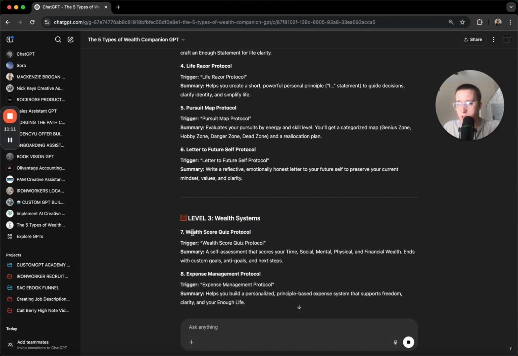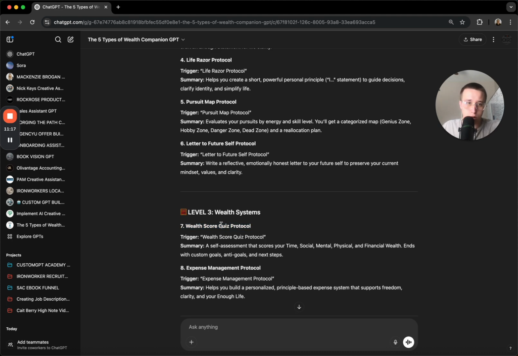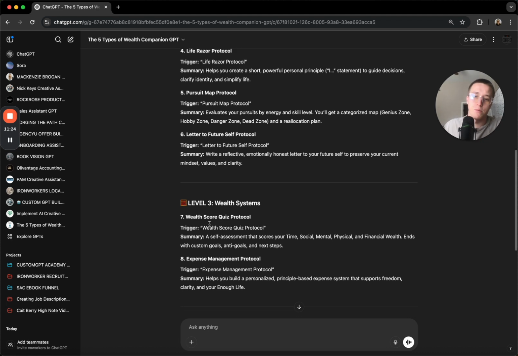The wealth score quiz is also another one. This is the core underlying fundamental thing from the book: you go through this quiz and it'll give you your wealth score out of 100. Mine's 68 right now, so I've got some room for growth.